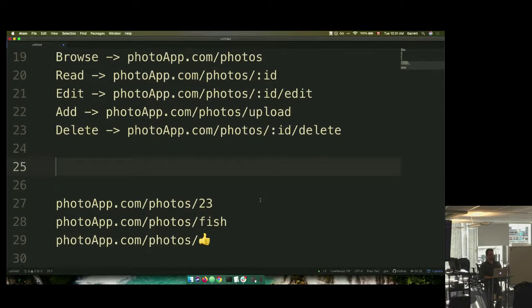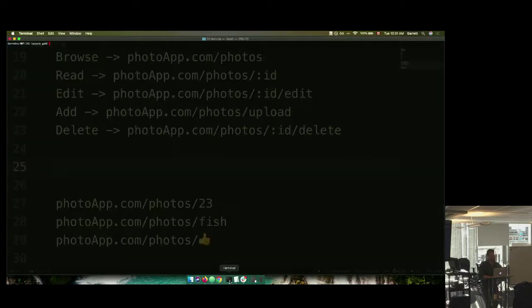Any questions so far? Okay. I'm going to go ahead and make a new Express app from scratch.